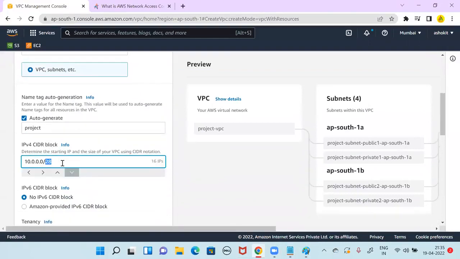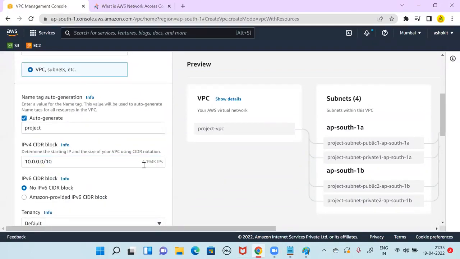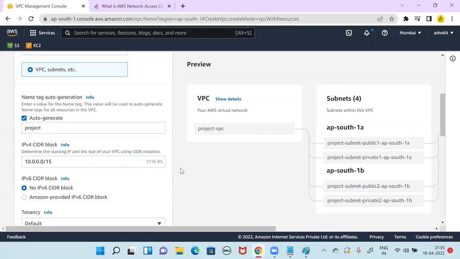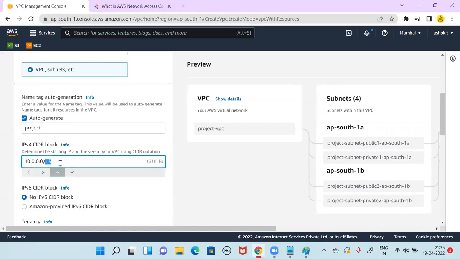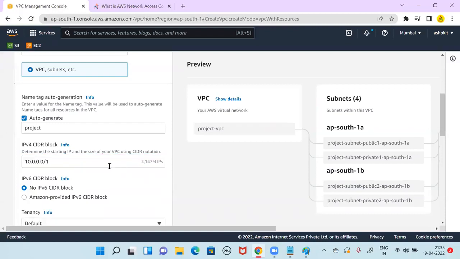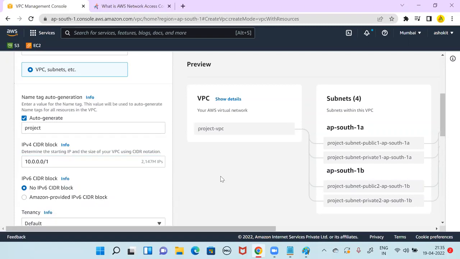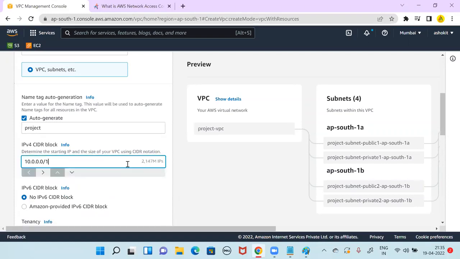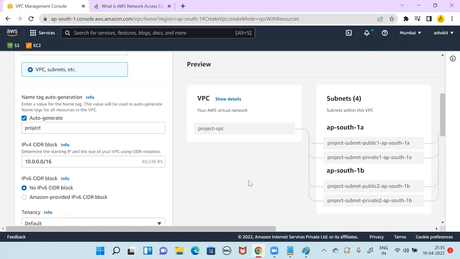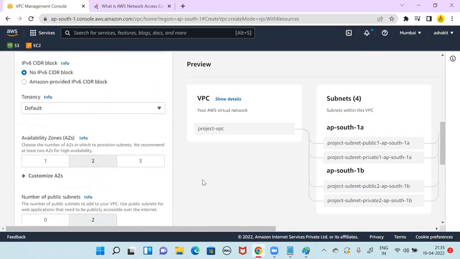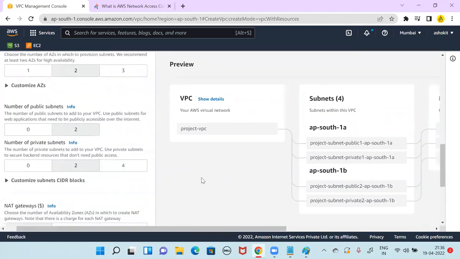If I give 10, how many IPs am I going to get? 4,000 approximately. If I give 15, 131k. If I give 1, oh my god, how many IPs? Millions of IPs we are going to get. But do we really need this many? No. Generally people will use /16, then we will get 65,536 IP addresses for IPv4.